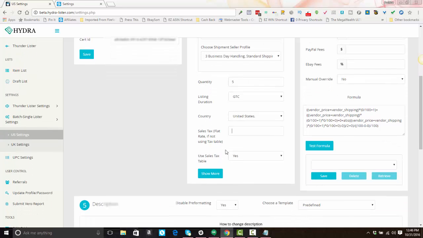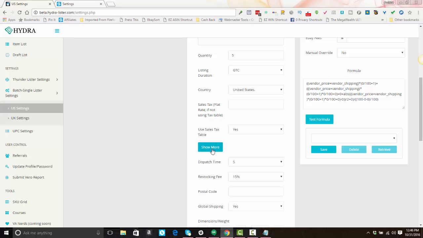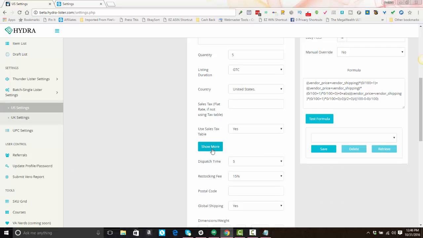All right. You're going to leave sales tax flat rate blank because it doesn't even allow you to do that. If you're using the eBay sales tax table, then you can select yes. If not, select no. All right, and there's a button here that says show more because there are some additional settings that you can configure.